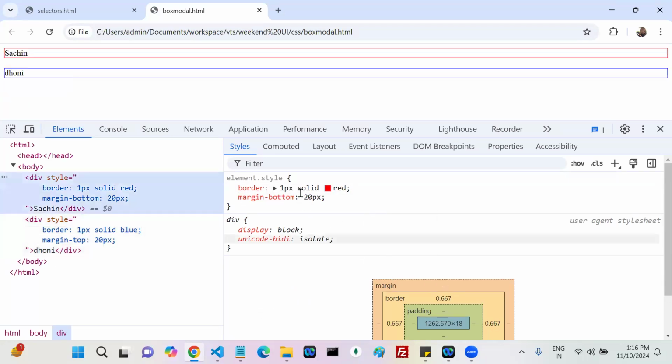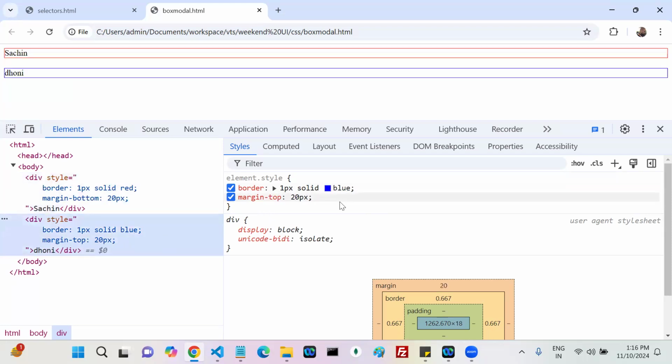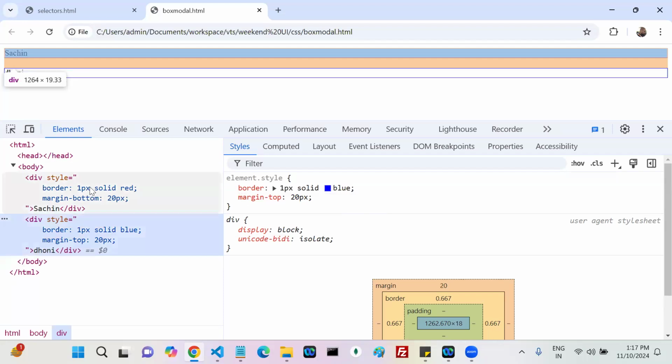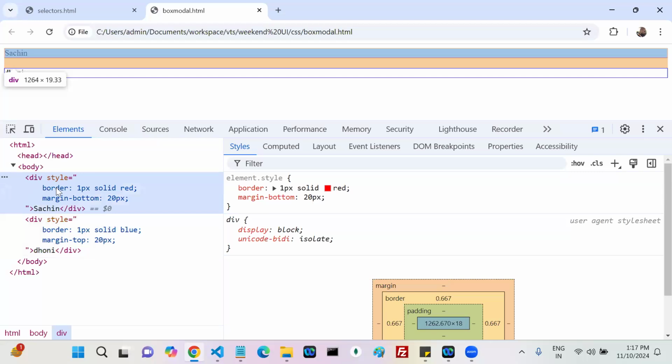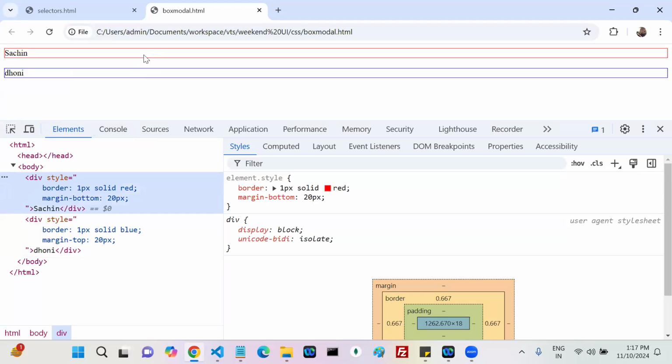Now see how much gap there is. I applied margin bottom 20 and margin top also 20. How much gap is there? 14 or 20? The answer is 20 pixel. Why? Margin is always calculated individual to that particular element. Margin bottom is 20, from my border bottom 20 pixel it is going to expand. That's it.